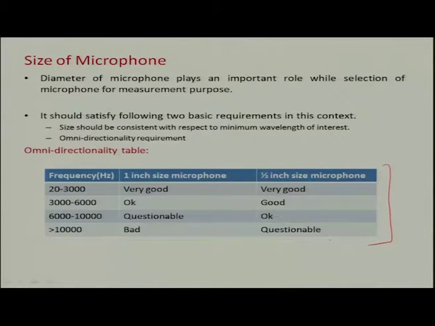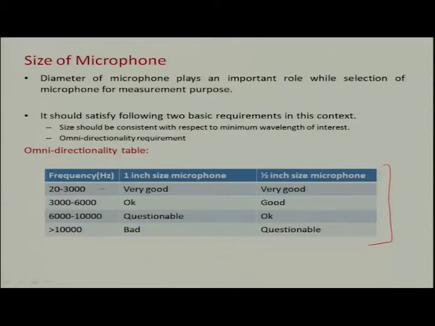this table. If we have a 1-inch microphone, then it will be pretty omnidirectional for this frequency range, 20 to 3000 hertz. But if I increase the frequency to 3000 to 6000 hertz, it will start becoming slightly directional. Okay. So, in some directions it will be more sensitive, in other directions it will not be equally sensitive. If my frequency goes up further, then its performance becomes really bad, and beyond 10,000 hertz we should never use a 1-inch microphone. I will say even beyond 6000 hertz.